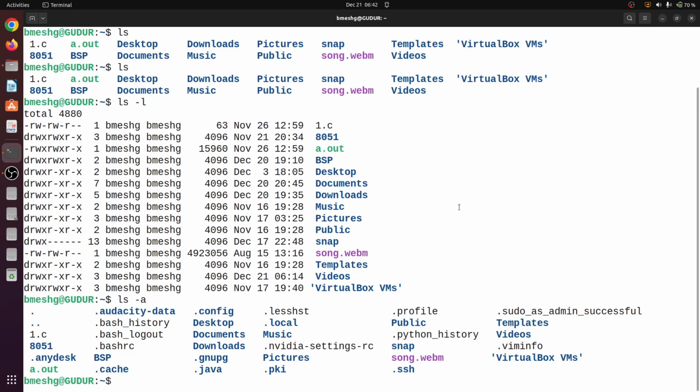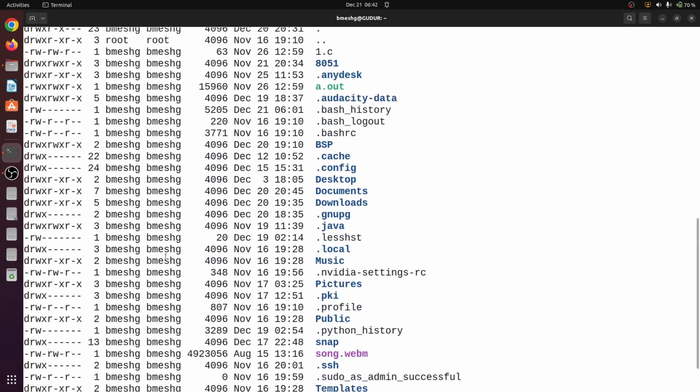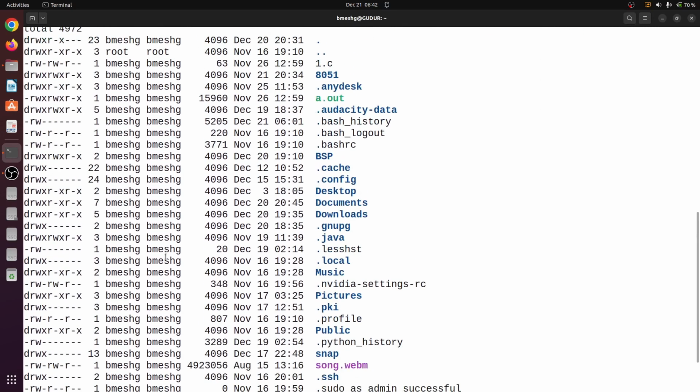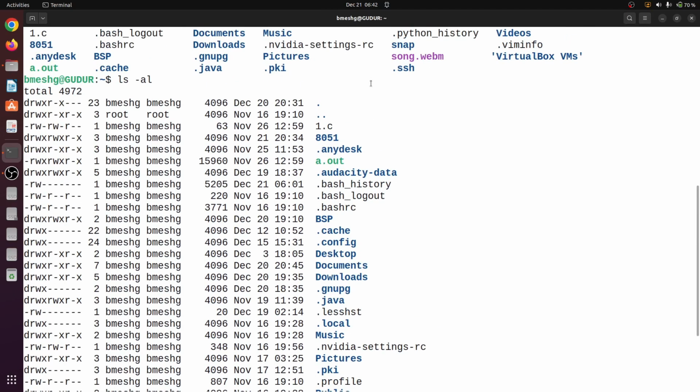And now similarly you can combine two options like ls -al. That indicates list all the files and folders, even hidden, with long listing. You can see this is what the list is. Even all the files and folders will be listed.